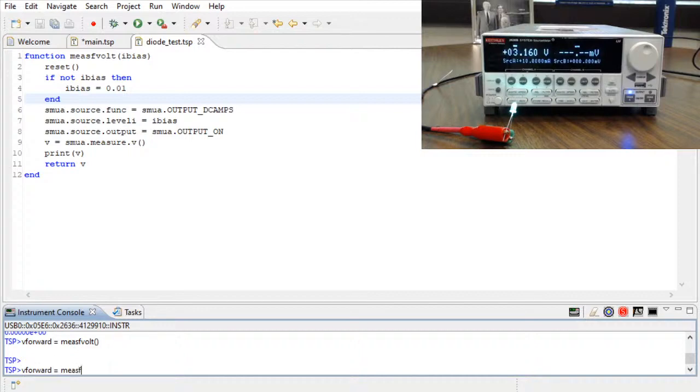V forward equals measure F volt. There, that's still printing, but now we can also just print V forward directly. And there we go, we got that same value again. So now we could use this function to do some really powerful things, since we're actually returning values.